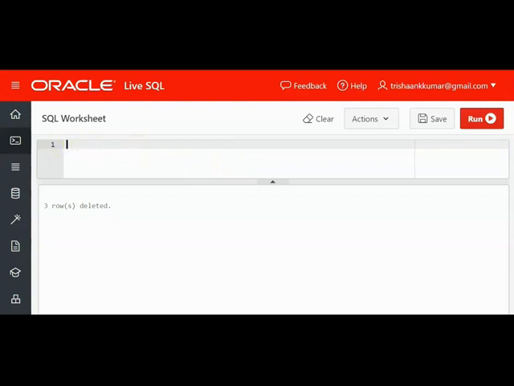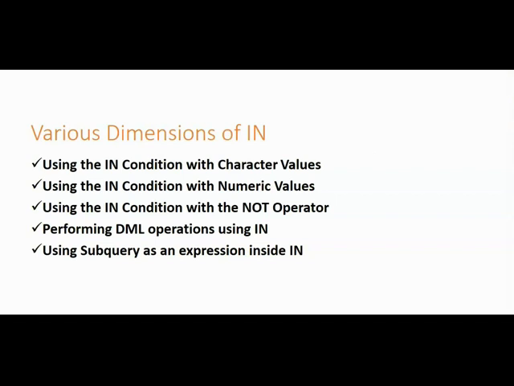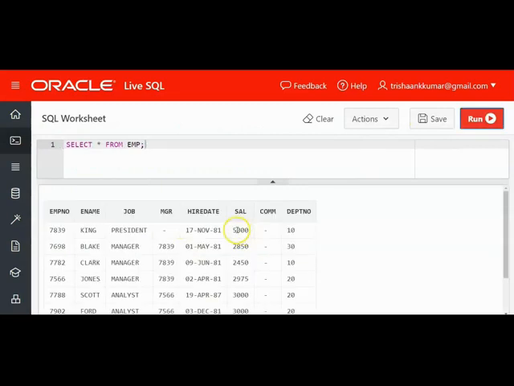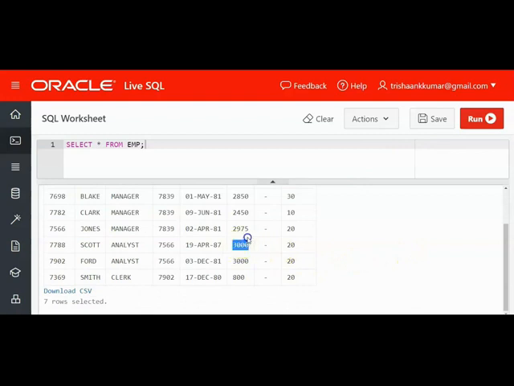The next dimension is using a subquery as an expression inside in. Generally we use values. If you use a subquery, instead of directly writing the value, we specify a subquery which in turn returns the value. Indirectly we are writing a subquery instead of a value. That also we can do. If you see our EMP table, select star from EMP, with specific to the salary column, we have the first highest salary as 5,000 and the second highest salary as 3,000.